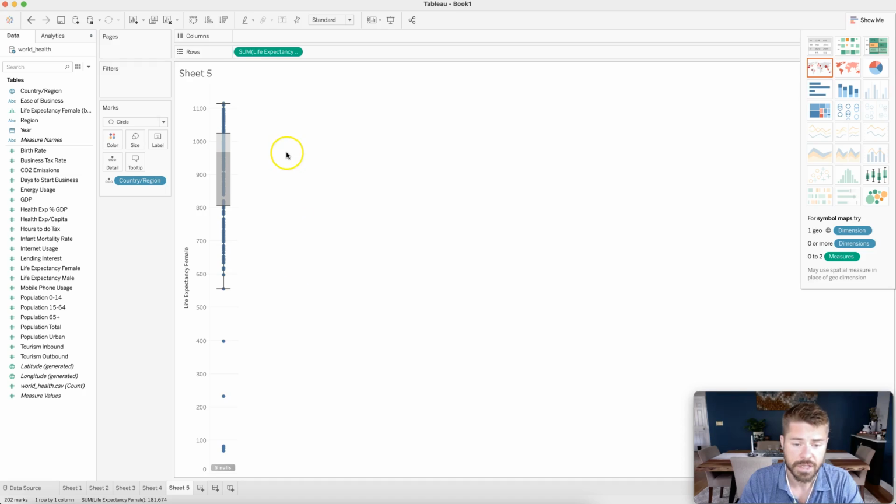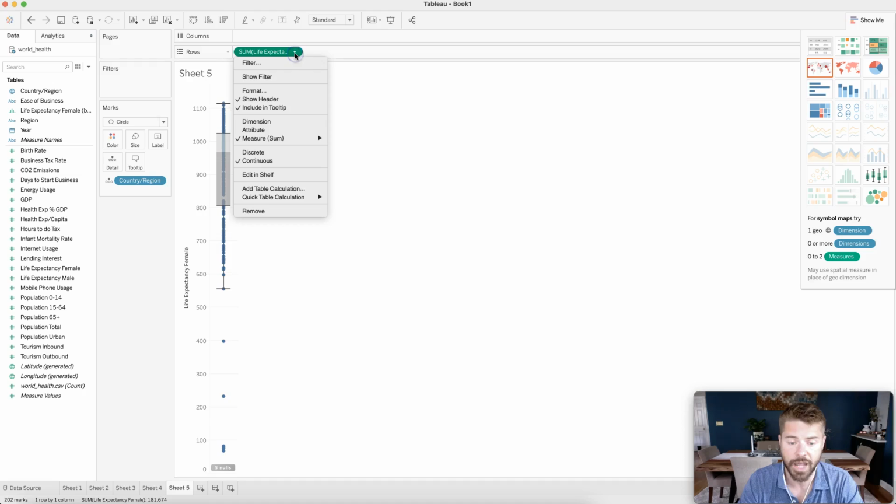So notice 2 things. One, this axis is off. It's not reasonable for people to have a life expectancy of 700. So again, we're going to change the aggregation here.